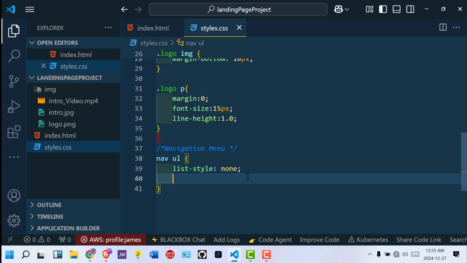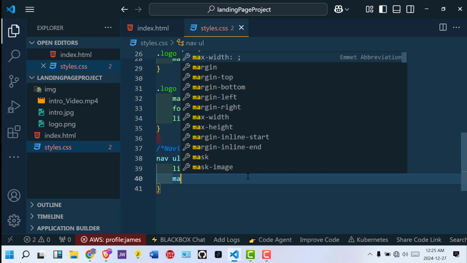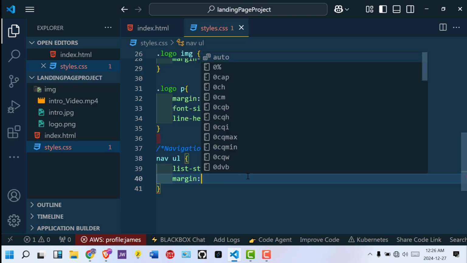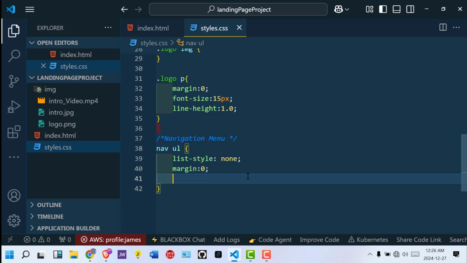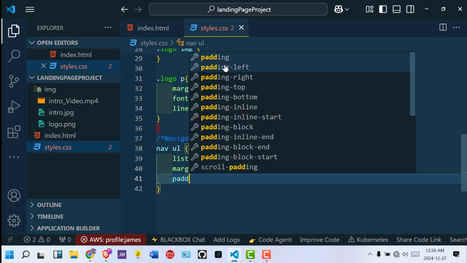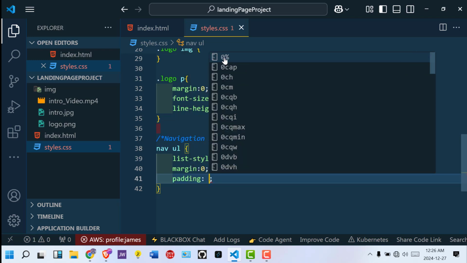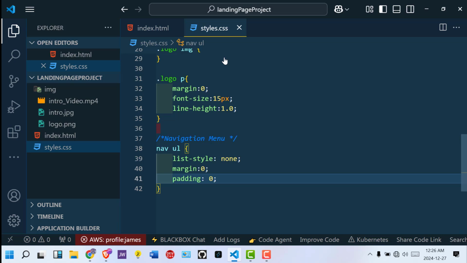Now, the next thing is the margin. We are saying that the margin should be 0. You don't want any margin around it. Now, you don't want any padding around the navigation list because it is combined and all of them are together. If you bring padding, there will be spaces between them, which you don't want. You will give the spaces in the individual list items. That's why we are saying that you don't want any padding or margin here.